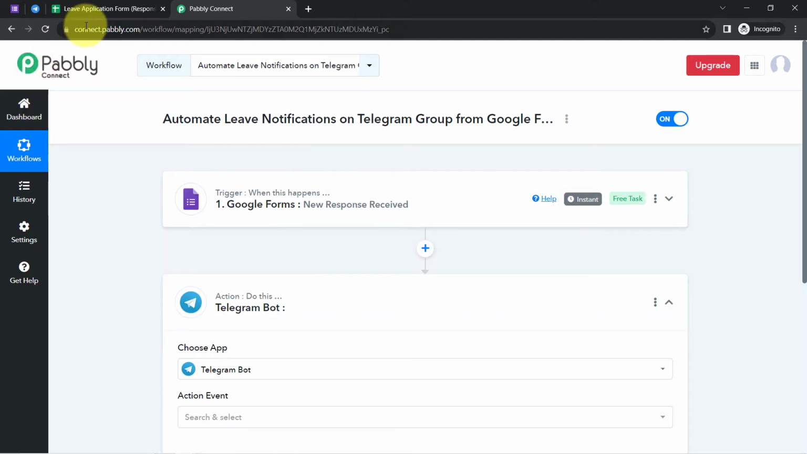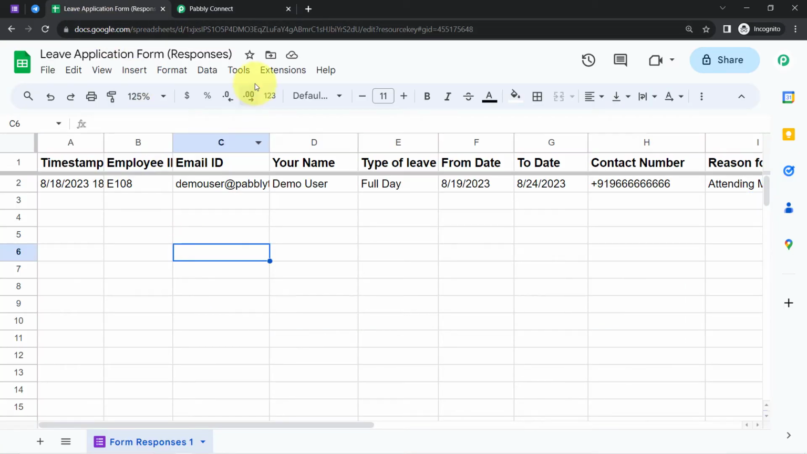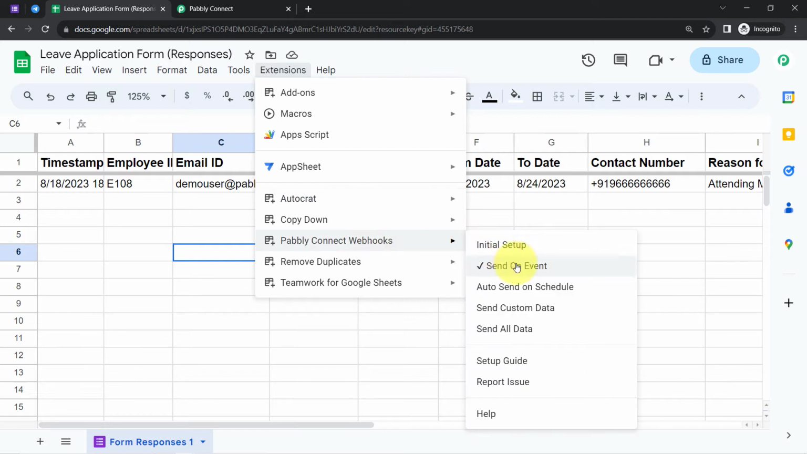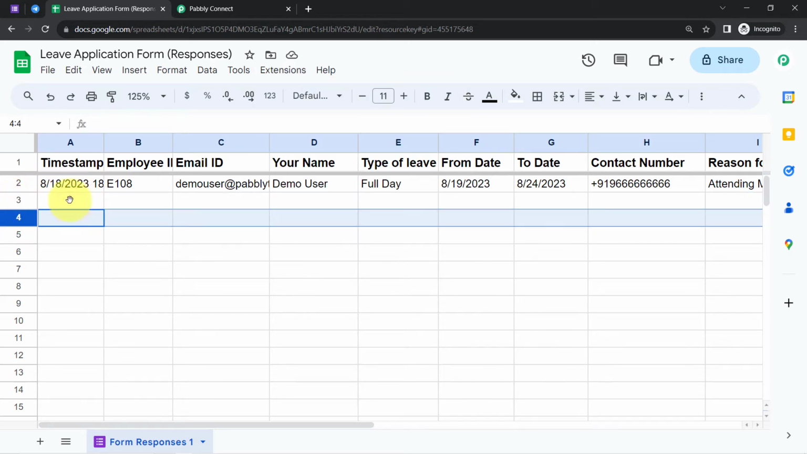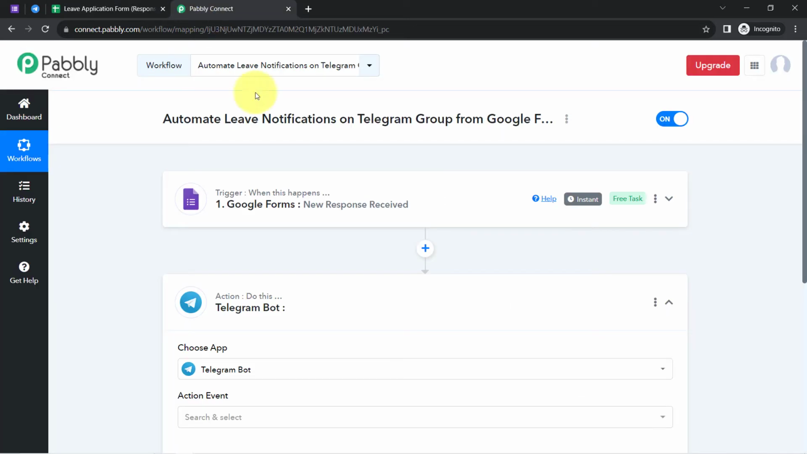But for that you will have to enable one more very important setting. Click on Extensions once again, and did you notice the Send on Event option? Make sure that this option is enabled, or this tick mark is available here. In my automation this tick mark is already added. That means as soon as someone adds the data in this spreadsheet, the same data will be sent to Pabbly Connect automatically and instantly.